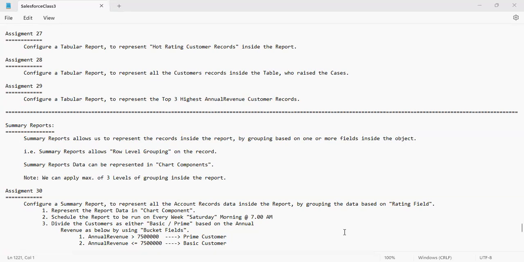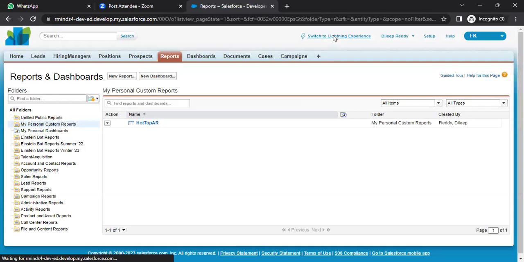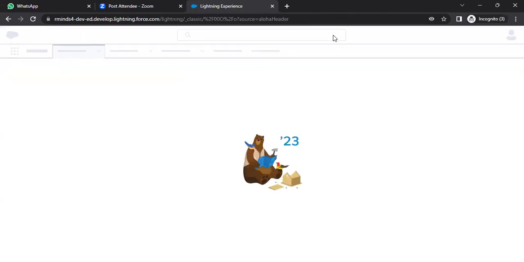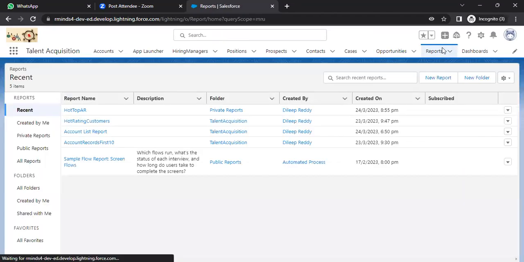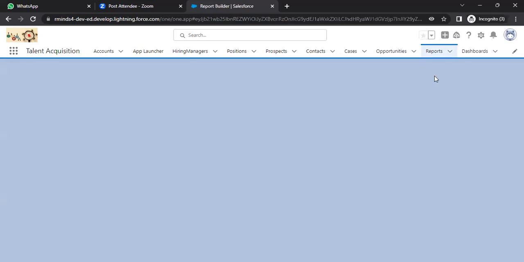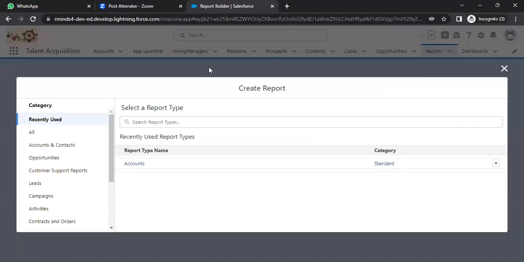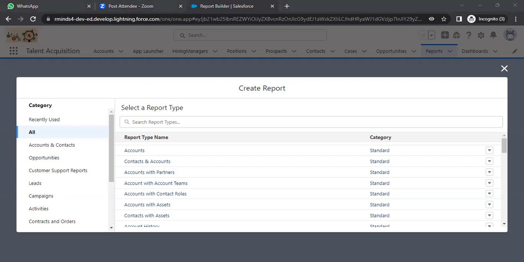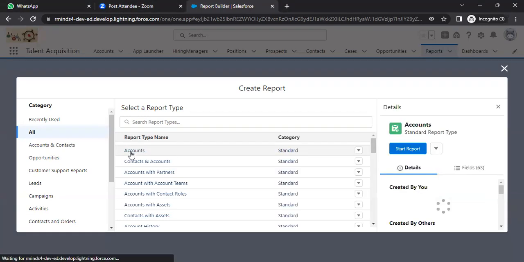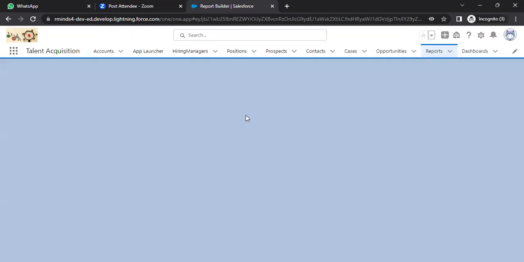Okay. So let's go to the org. Go to the reports, and here you have all the reports which you have created. So go ahead and click on new report. So our test is on the account records again. So I'm selecting account and then clicking on start report.